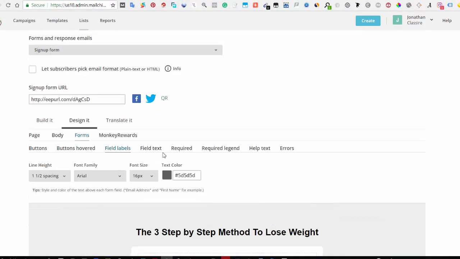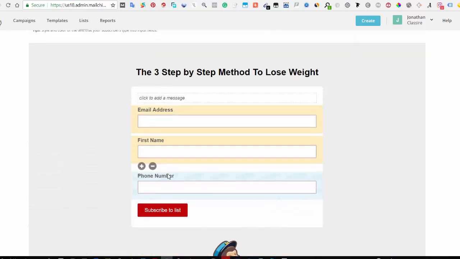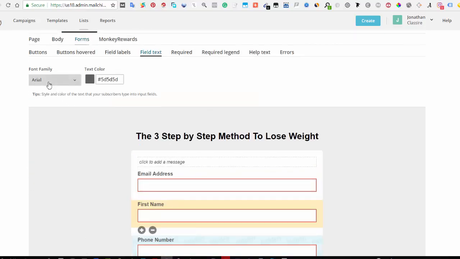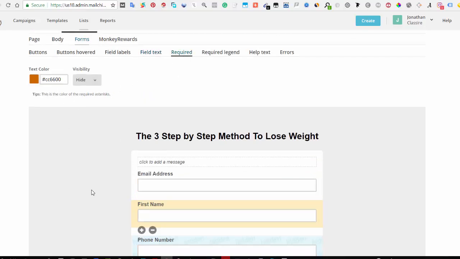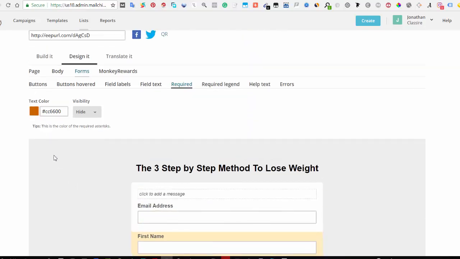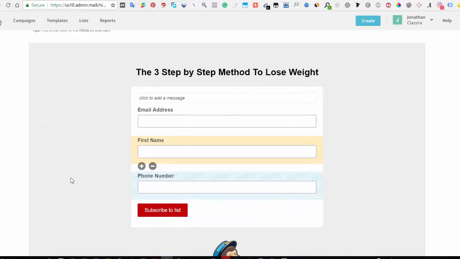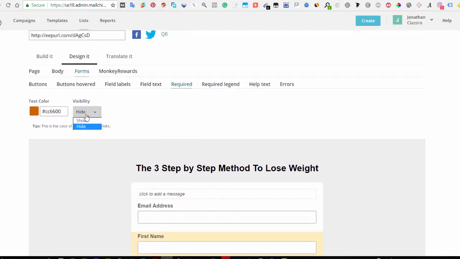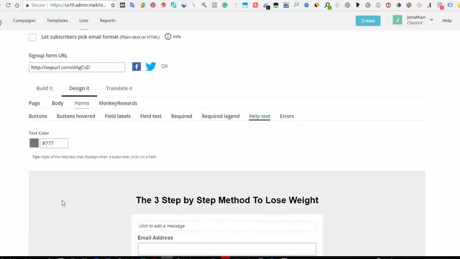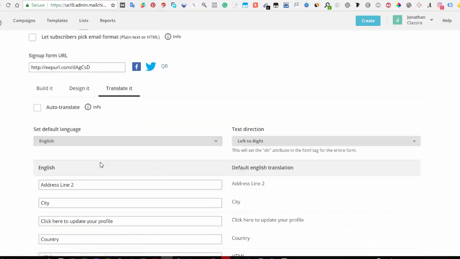Okay, all right. The next thing is text fields. So we have the text field. You can decide to choose the fonts that you want. Okay, and then required text. What was the color that you want them to show up in? You can choose it, right? Visibility. We don't want this to show. You can decide to make it show, right? It's not important for you to have that. Okay, then help text. All of these will be laid below your emails. Then we have translate.